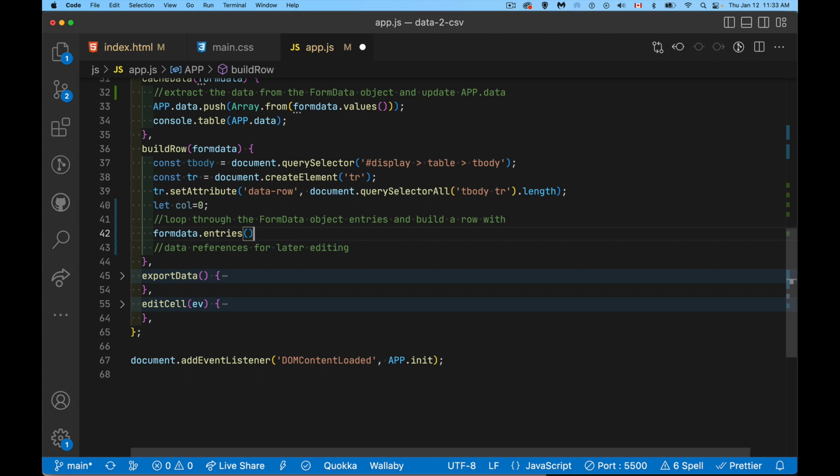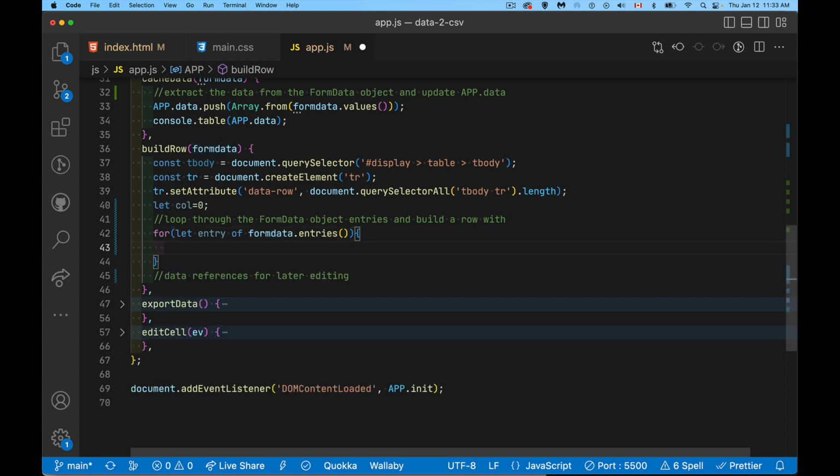This is going to give me an array with two things. The first thing is going to be the key. The second thing is going to be the value. And I can do a for of loop to loop through this, because formData.entries gives us an iterator that we can use with a for of loop, just like this. There we go. So let entry of form data entries. Form data entries gives me an array. It gives me the first array.